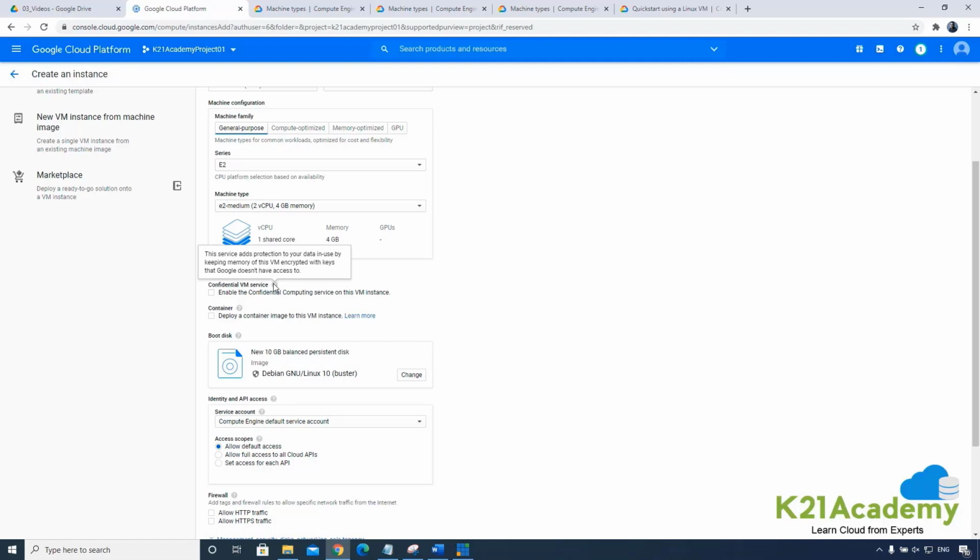You have access to those. So we'll leave it default for now. We are not making memory. We are not keeping memory of this VM encrypted.